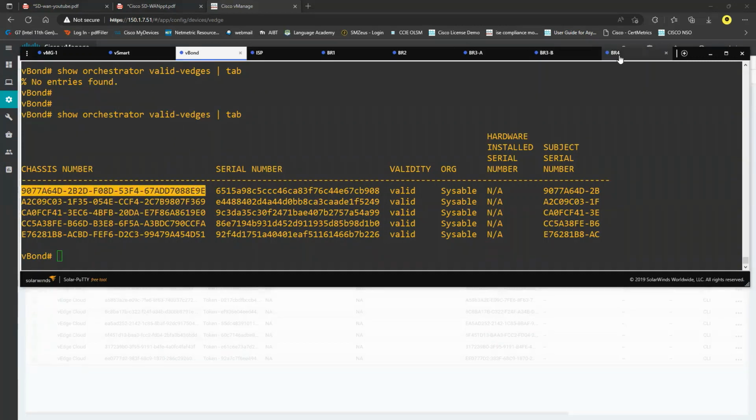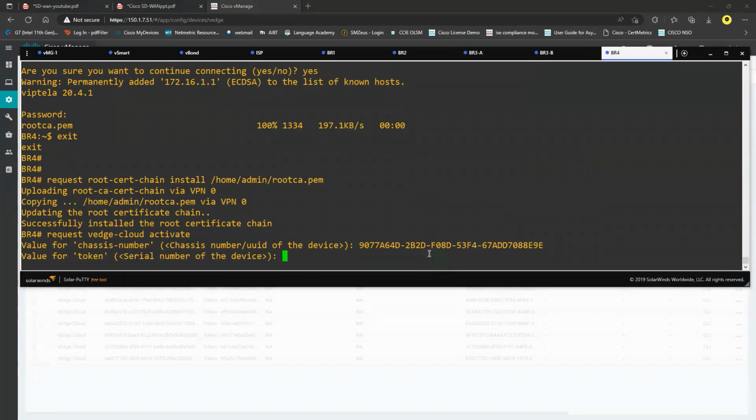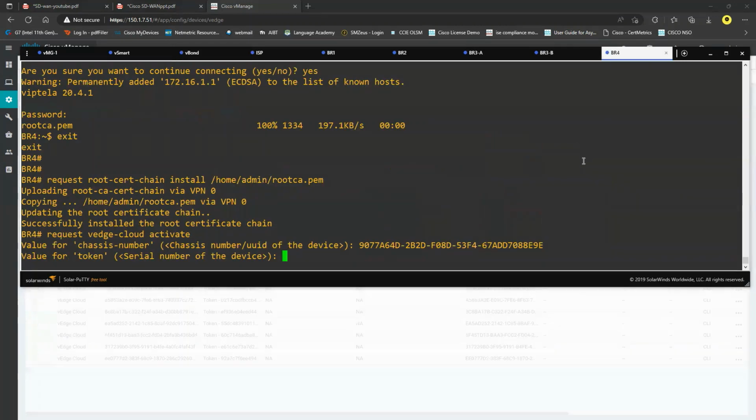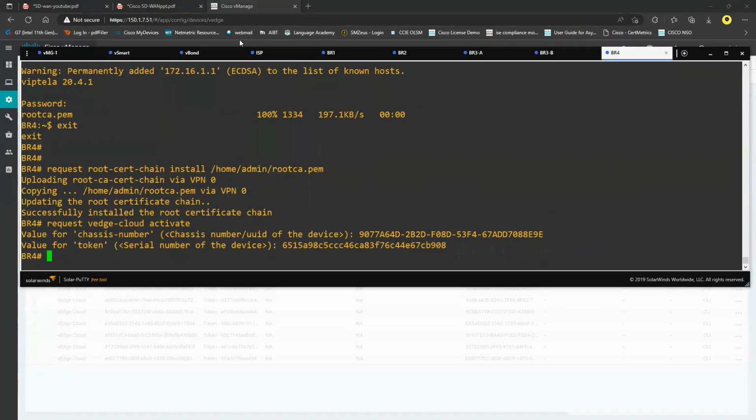First one. 7, and the other thing, do not copy the spaces. And now that has been done.